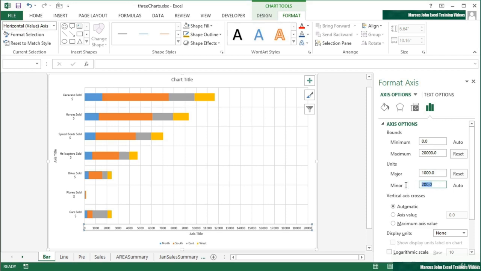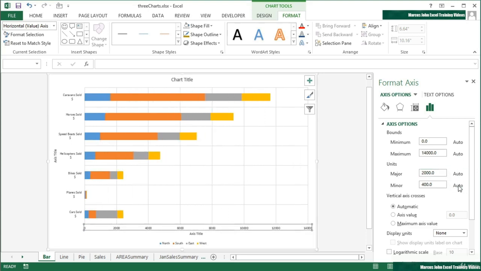And we could change the minor ones to 500. But we're not displaying minor grid lines, so that will make no difference to our actual graph. Now, if at any stage you want to reset these back to the automatic values, you simply click the reset option. And they'll go back to what Excel feels is most appropriate for your chart.